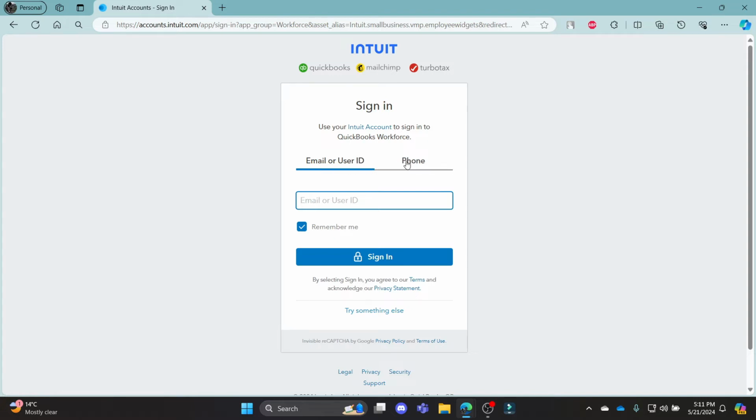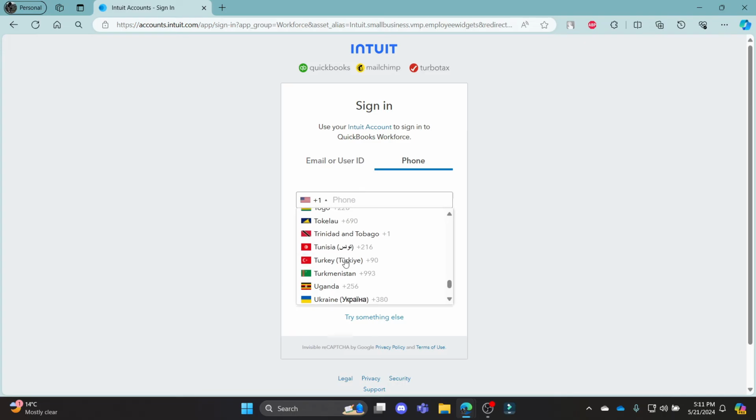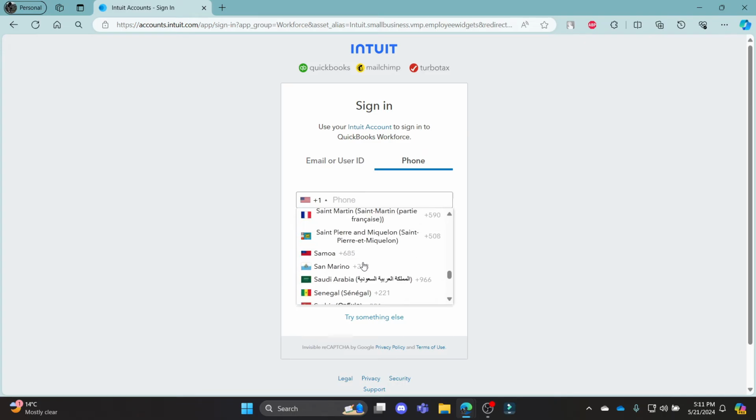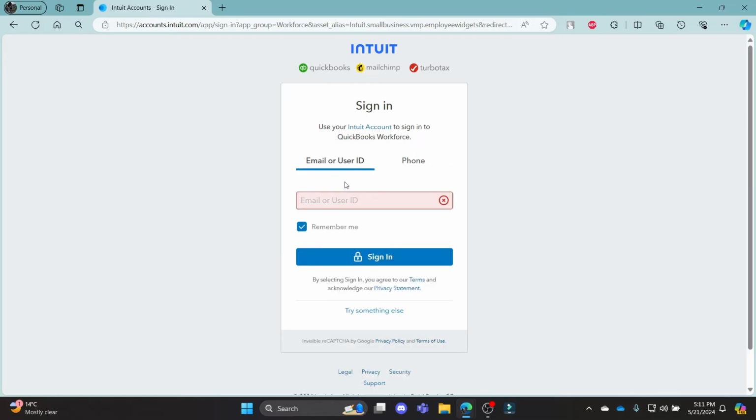If you want to sign in using your phone number, go ahead and click on it and write down your phone number after you select your area code. Make sure that your area code and phone number is correct. Go ahead and write down your phone number and then click sign in. An OTP code will be sent to your phone. Verify it and write down the code over here on the screen, and then you can log in using your phone number. While you can use the email address too.